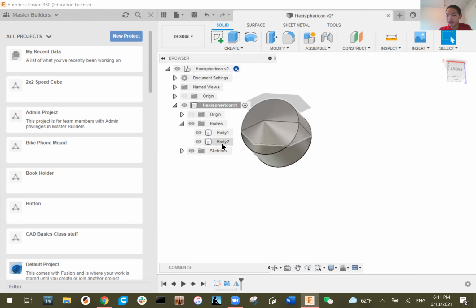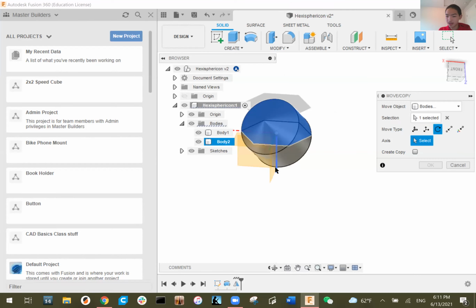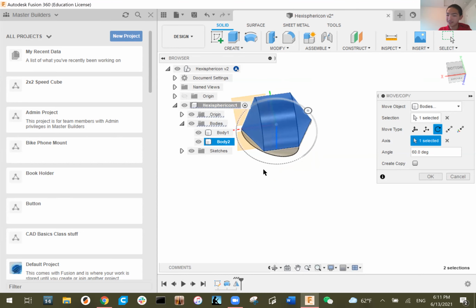And then to move it, you just right click on the body and do move/copy, and then rotate, and then make the origin show, and then click on the axis at the center of the Hexisphericon, and then change the angle to 60 degrees. So now we basically have a Hexisphericon.